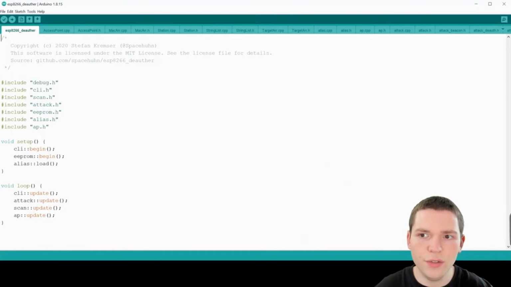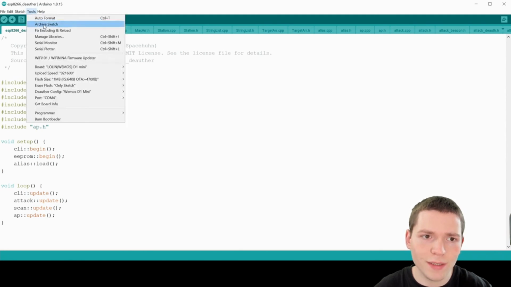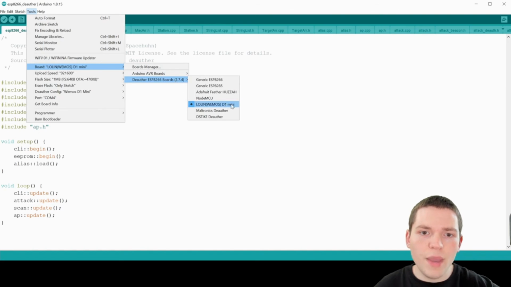Now I am in Arduino, and you can see that the code looks a bit different, but compiling and uploading this is pretty much the same. We go to Tools, select our board. Maybe you notice that there is no Deauther Andromeda listed here, but don't worry, if you have one, you can just select D1 Mini as well. It doesn't make any difference in this case.